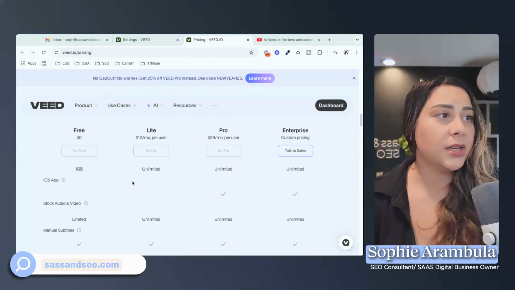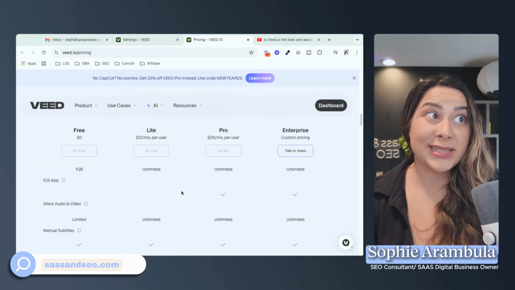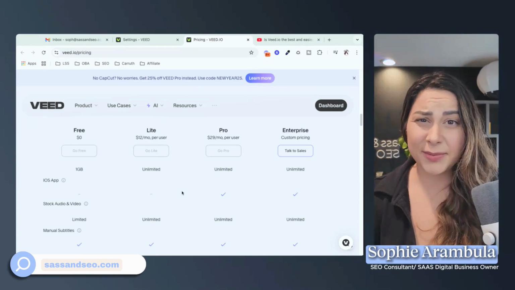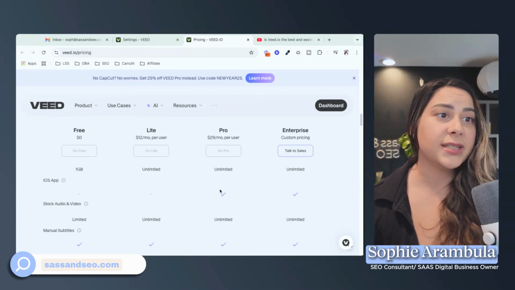Let's see, the next thing on here, there is an iOS app. I personally haven't used it. Apparently it can replace CapCut. I never really got into CapCut. It was just too crazy for me. But that is going to be only for pro users, so heads up on that.